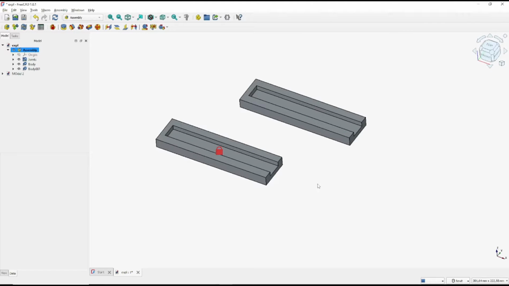Hello everyone, today we are going to learn a basic FreeCAD tutorial: how to use the perpendicular joint in assembly.